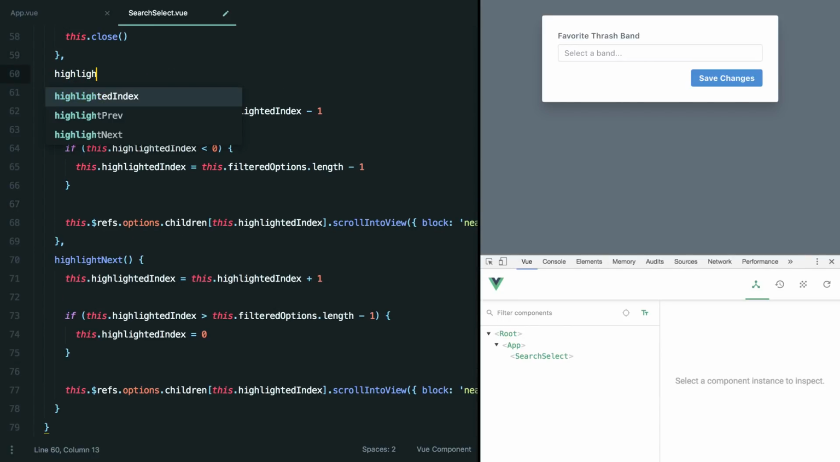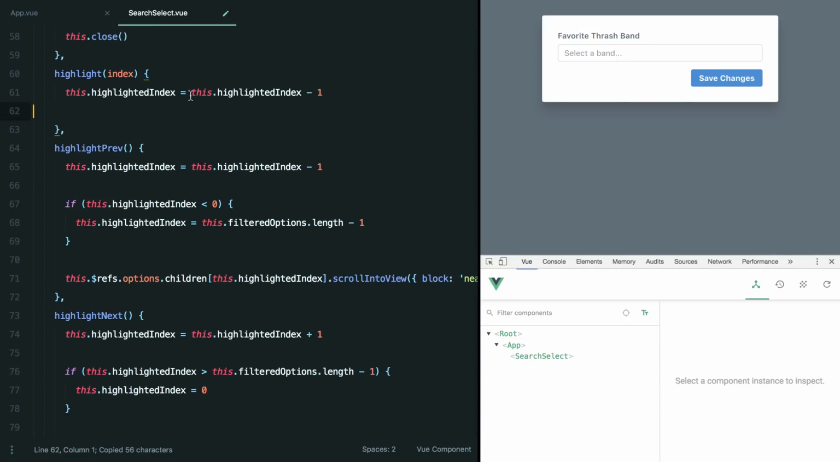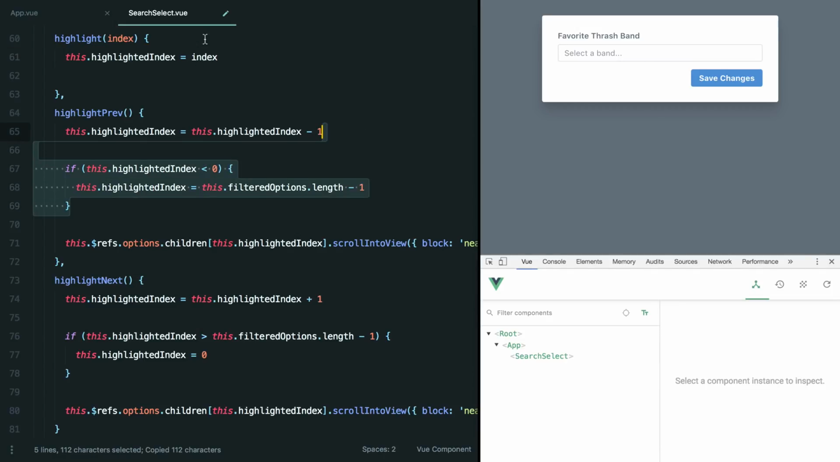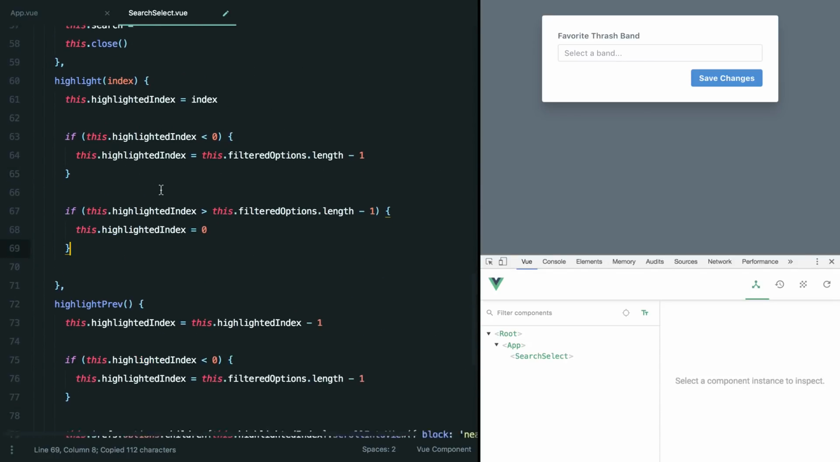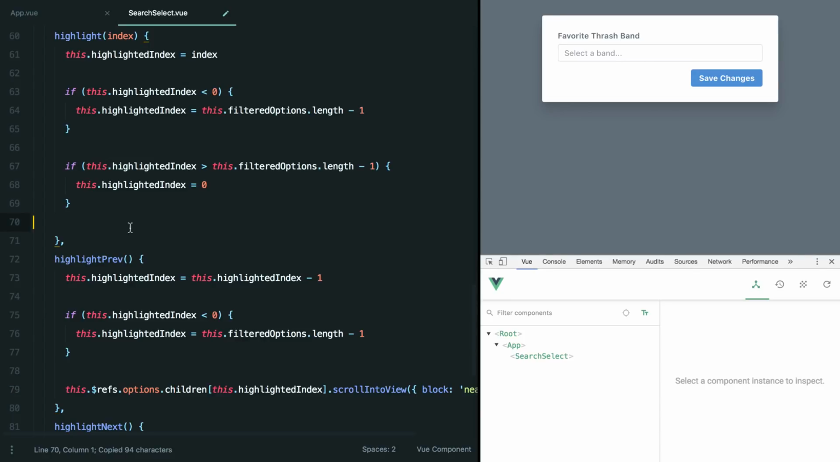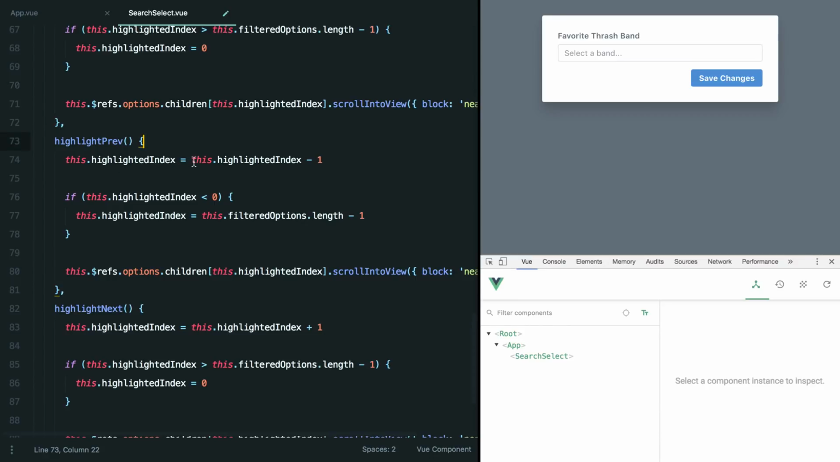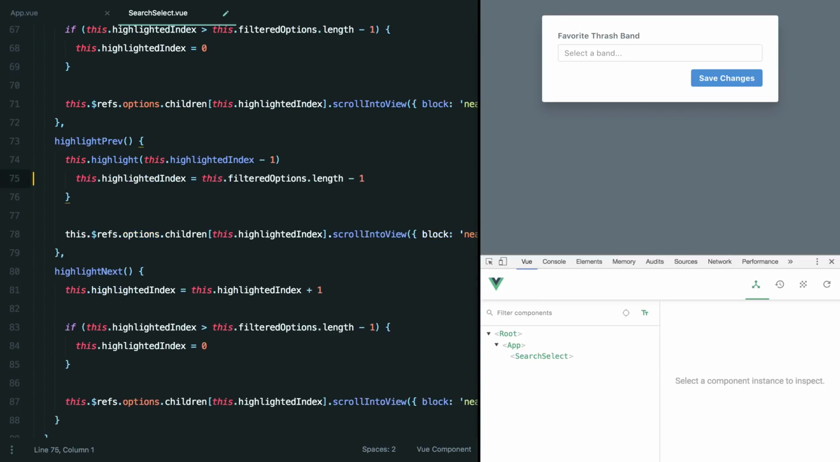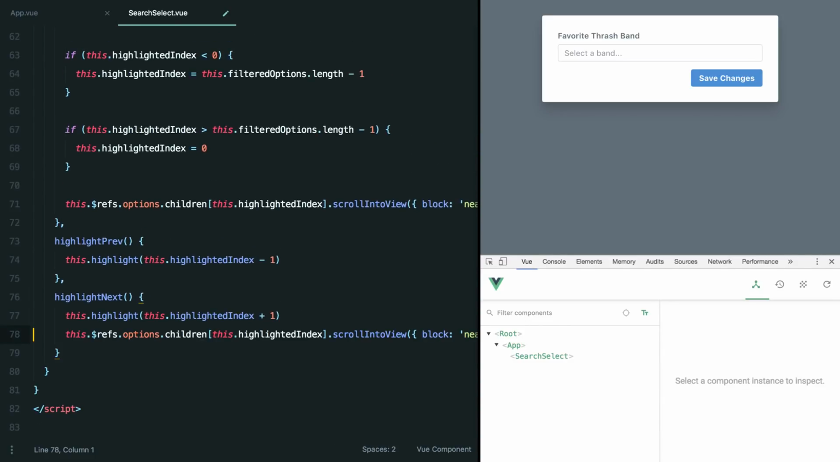Why don't we add a new method called highlight that just takes an index and worries about some of this duplicated logic for us. So maybe in highlight, what we'll do is we'll set the highlighted index to match the index that was passed in, and then maybe we'll move both of these conditionals inside this method, so it sort of checks both sides of our boundary. So if I paste both of these in here, we can also grab the scrollIntoView logic and paste that in here. And now with any luck, we should be able to simplify highlightPrev and highlightNext to just call this.highlight passing through the index that they're trying to highlight. So if we change this one to +1, we can delete all this stuff.